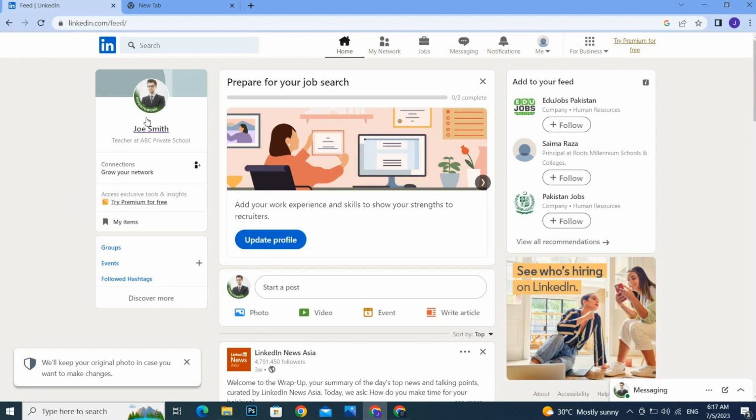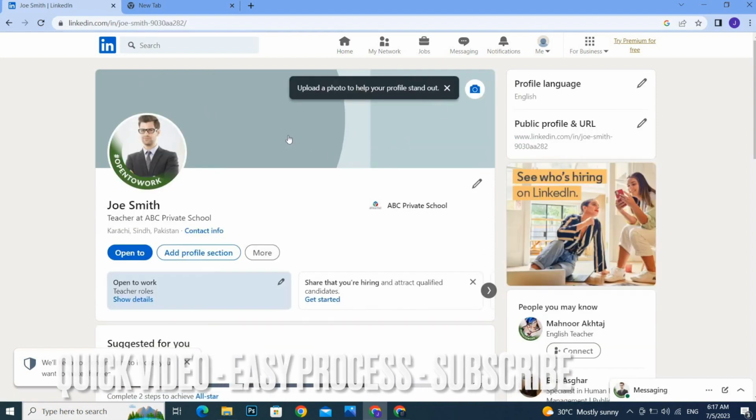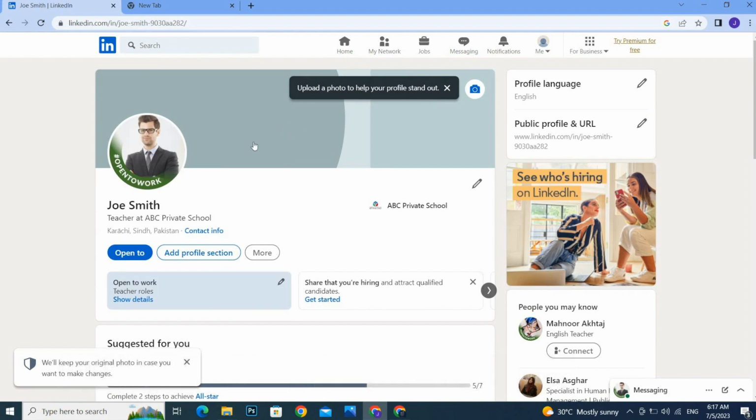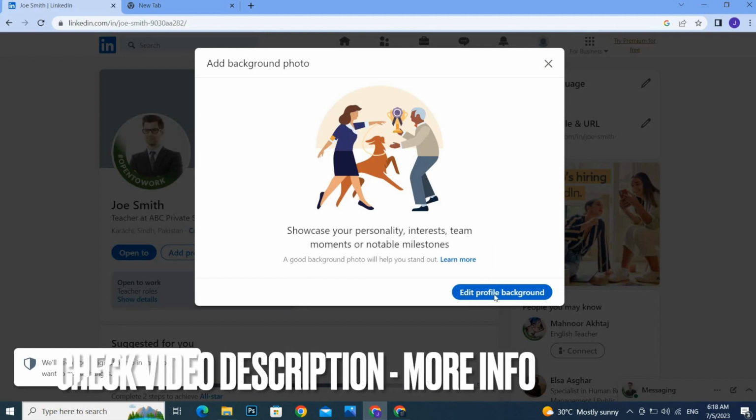First of all, you have to go on your profile, and this is your profile background, back on your profile picture. So here you will see your camera icon and you have to click on it. Just look at this button, edit profile background. You have to click on it.